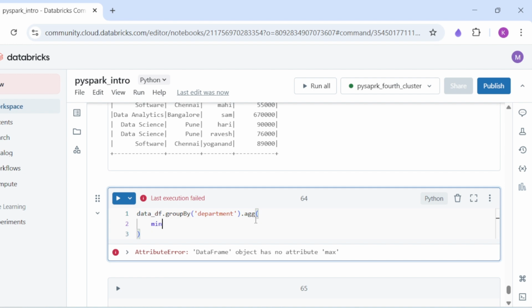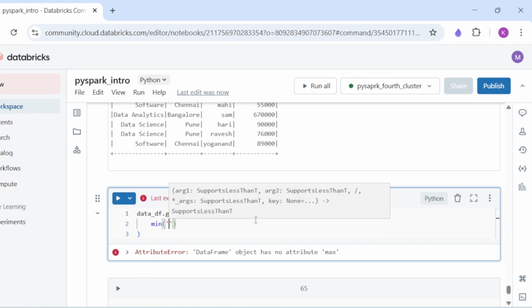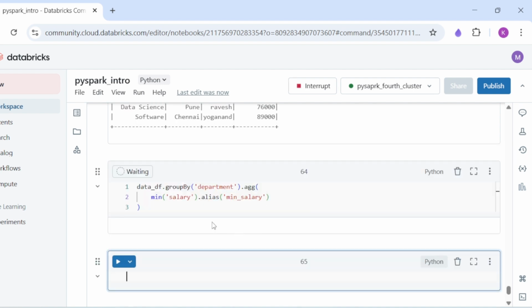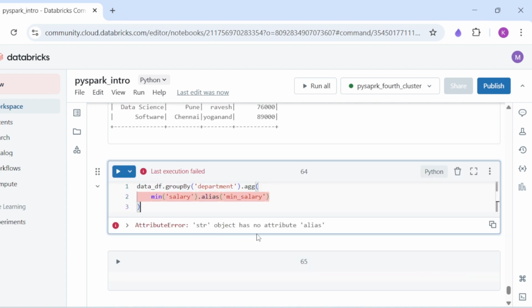So now I'm just using minimum of salary. I'm aliasing this as minimum salary. Okay, now if I execute this one, it's going to return... Okay, now what is this error? String object has no attribute alias. What is this one? Okay, groupBy of department dot aggregate of this one.